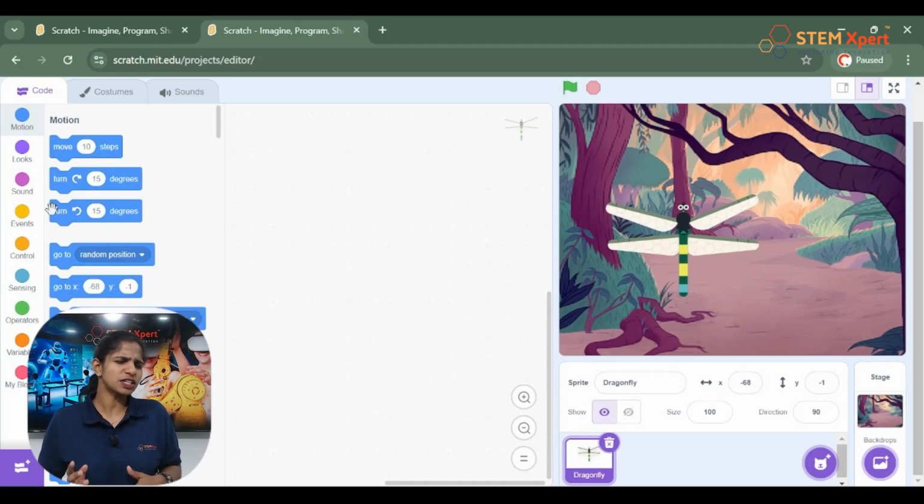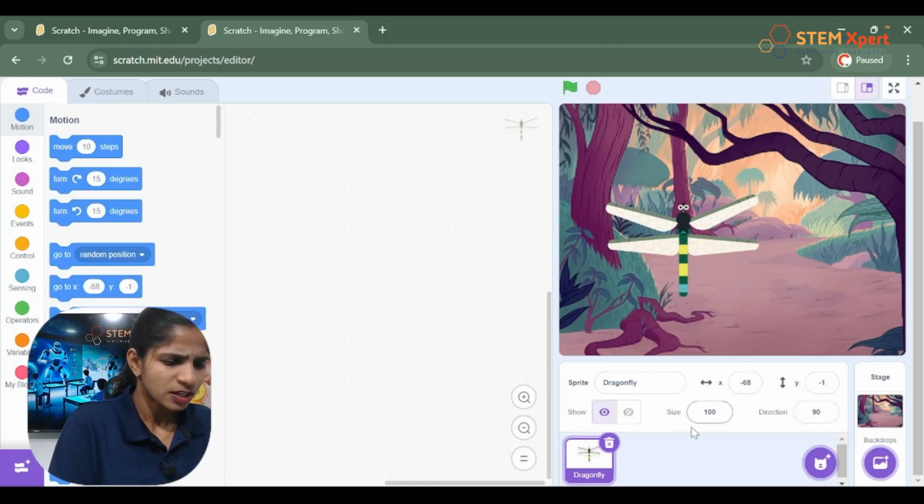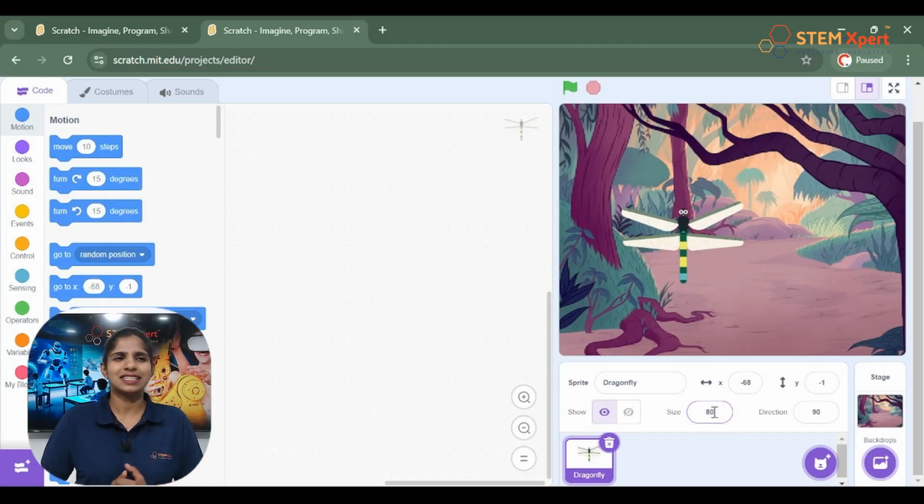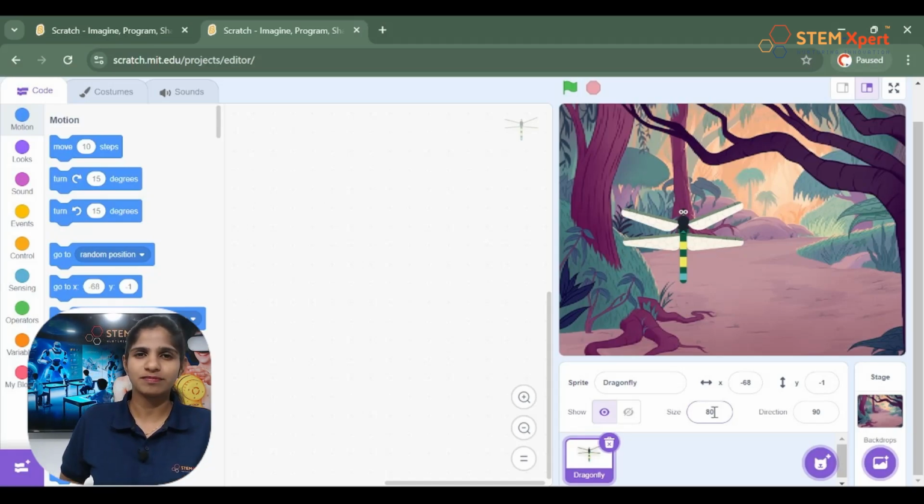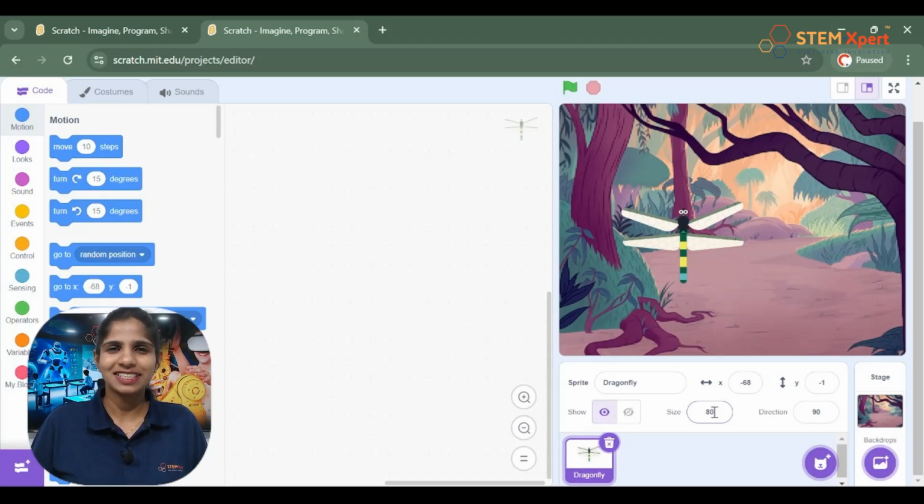Now it's my turn. I'm going to reduce its size. Click on size and change it to 80. Now it seems better, right? It's your turn now. Please change the size of the dragonfly to 80. Have you done it? Yes, which means we are all set with the designing part, and now it's time to move on to the coding part.